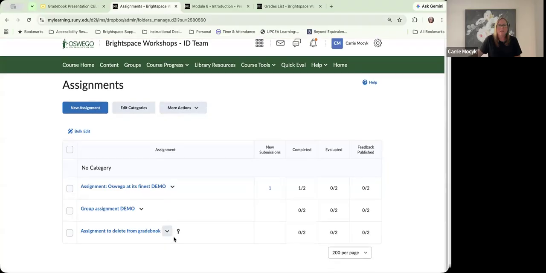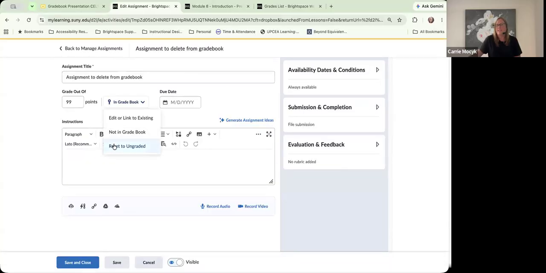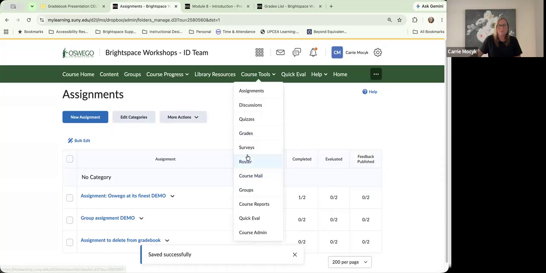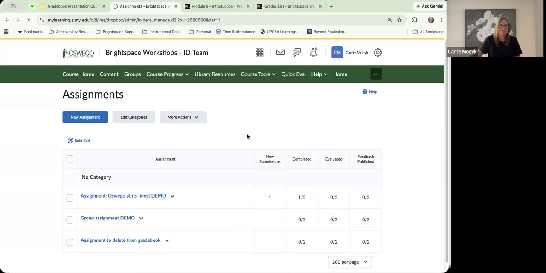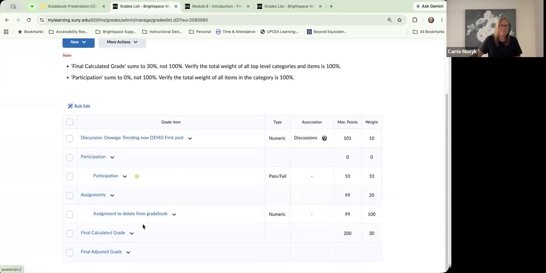So in here, this assignment is linked to the gradebook. Let's say I no longer want to use it. I go in here and I reset to not graded. And I save this. And then what's going to happen is now when I go to Course Tools, to Grades, to my Manage Grades, it is no longer going to be filled in. And this will allow me to use more actions, delete, and it will allow me to delete the column.